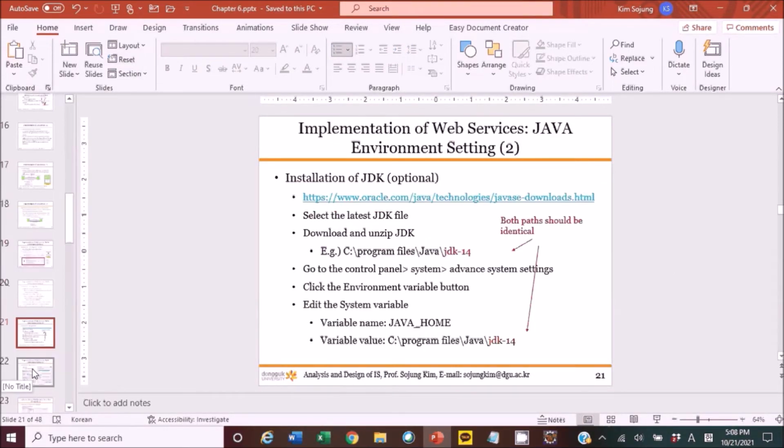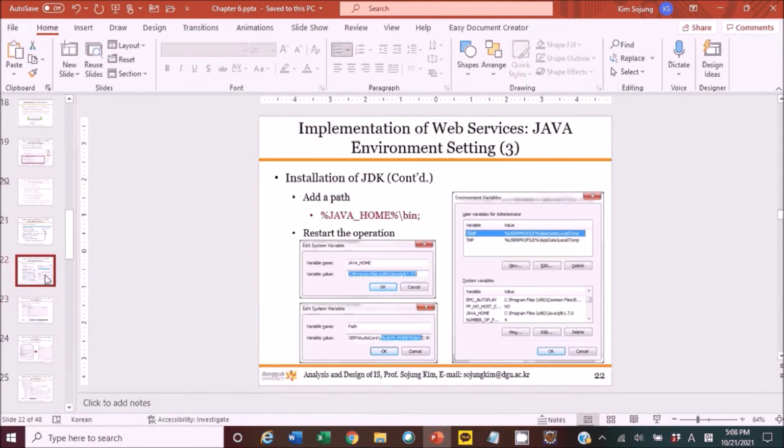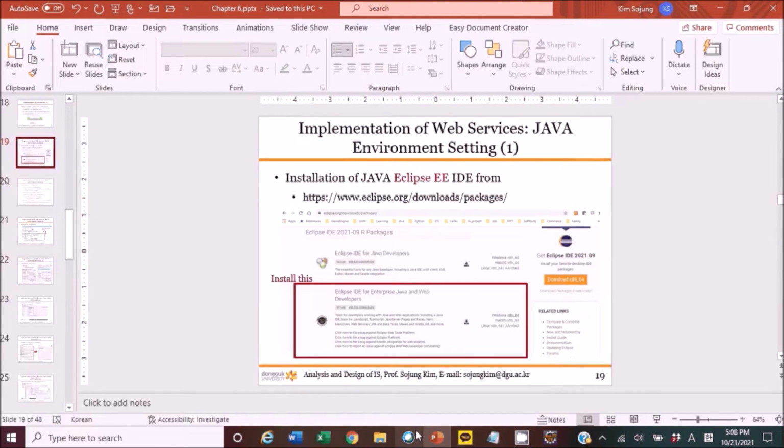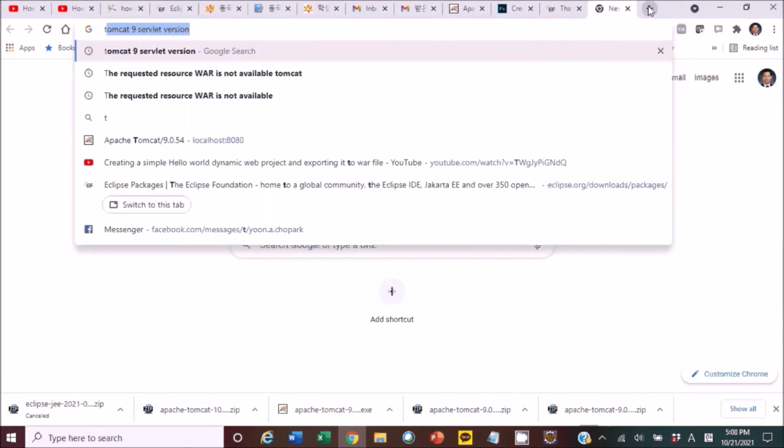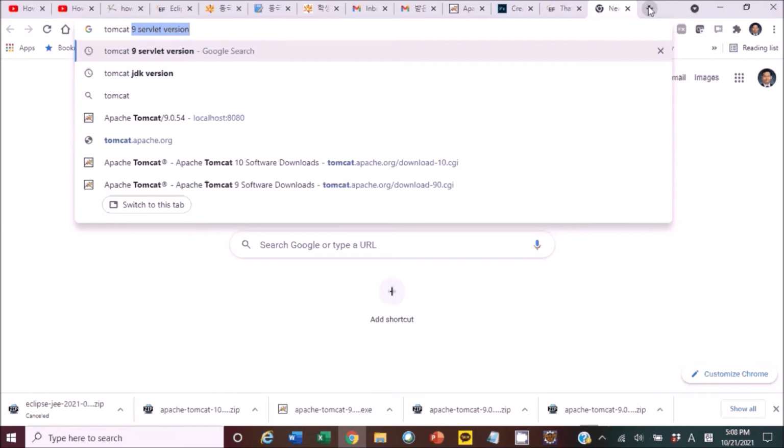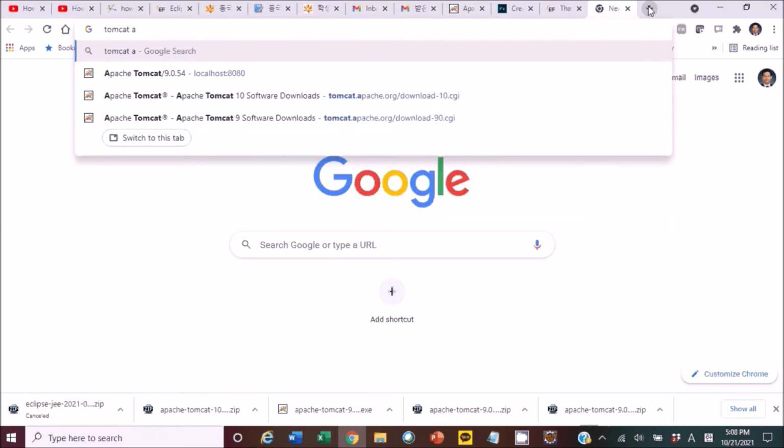Anyway, what's the next? You need to install Tomcat. In order to get Tomcat, you need to go to Apache. You can Google Apache Tomcat.